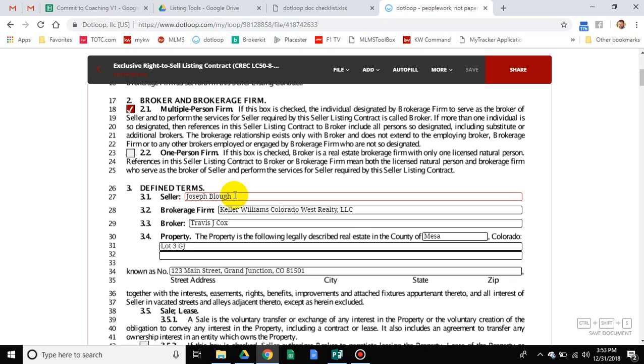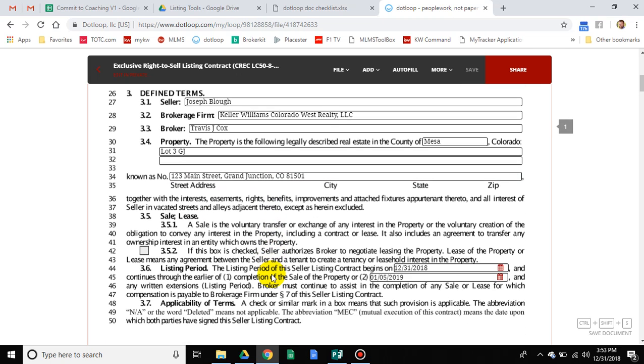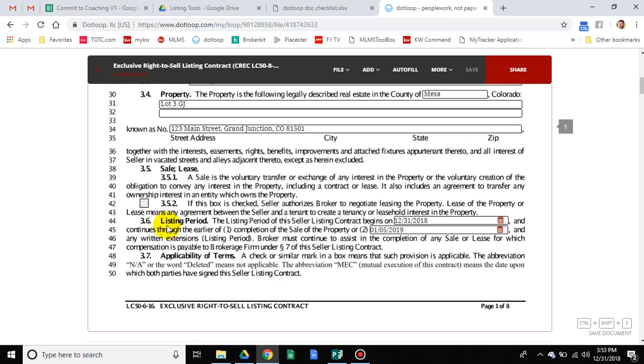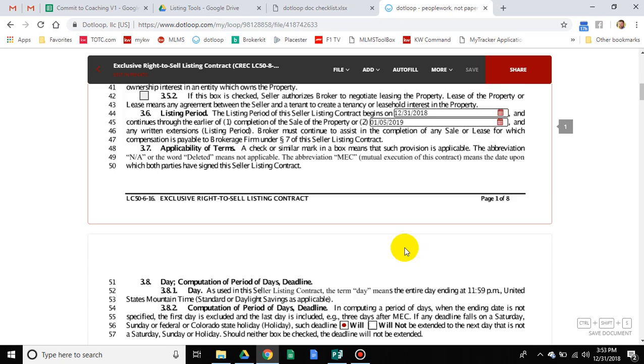So here's you. Did I spell your name right? Great. Okay. Keller Williams, Colorado West Realty is our brokerage. Here's me, my name. Here's the property. It's in Mesa County. It's lot 3G, 3 in Grand Junction, 123 Main Street. Beautiful house, by the way, or beautiful condo. Listing period: it's going to start today, and it's going to end this Friday. I'll have it sold by this Friday, I promise.